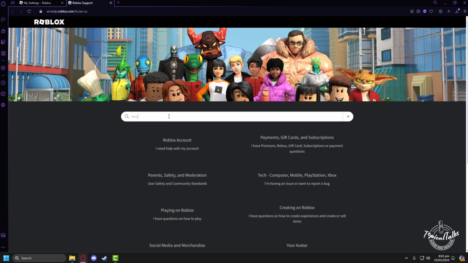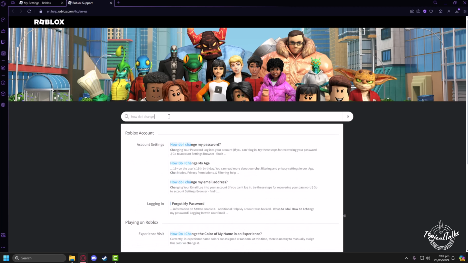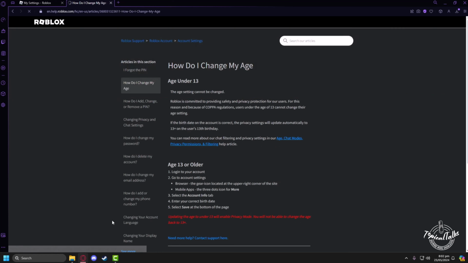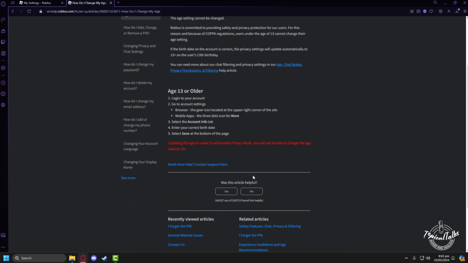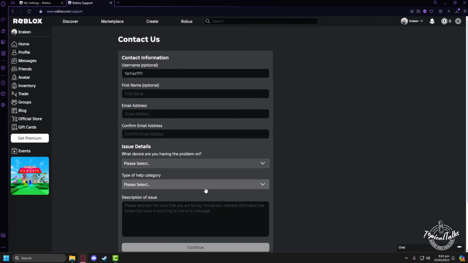Then in the search panel, we'll type, how do I change my age? Now go to the first page. From here, you need to click on contact support here. Now you need to fill up some information in here.